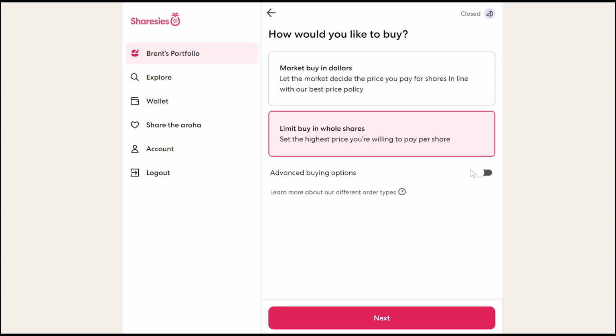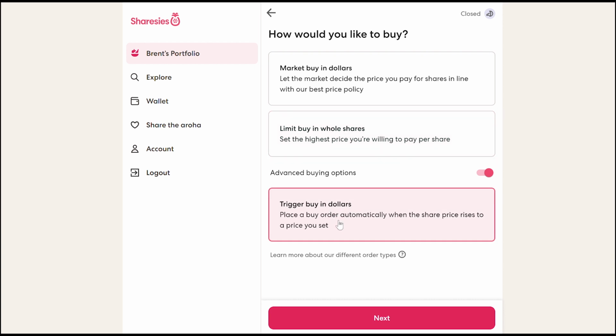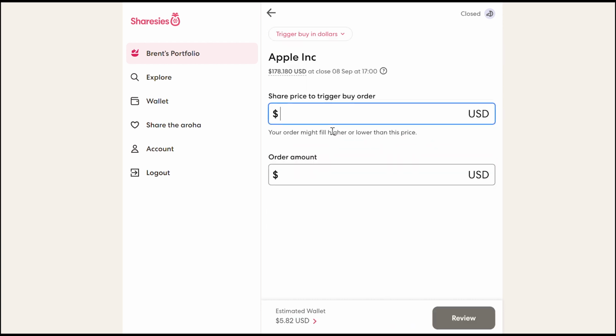The final option here, under the advanced setting, is a trigger buy. This is useful in the case of a rising stock with lots of momentum. Once a stock price rises to your specified value, the purchase will be made. While a limit buy ensures you only pay the price you specify, a trigger buy will execute at whatever the trading price is available at that point in time.